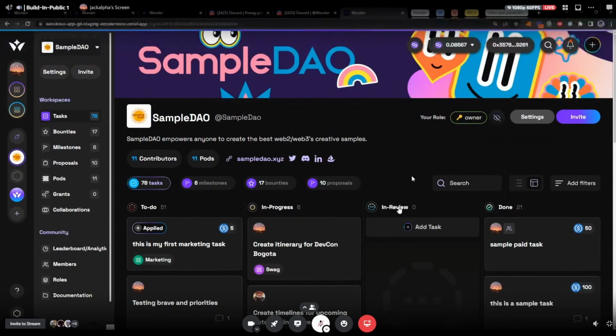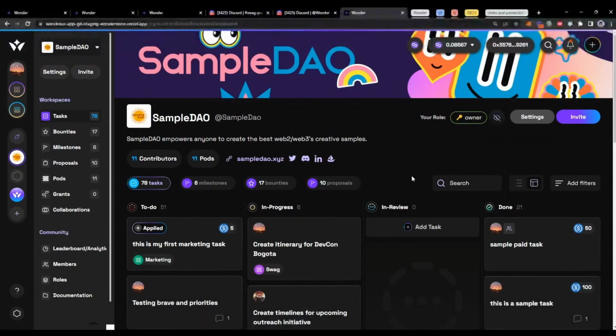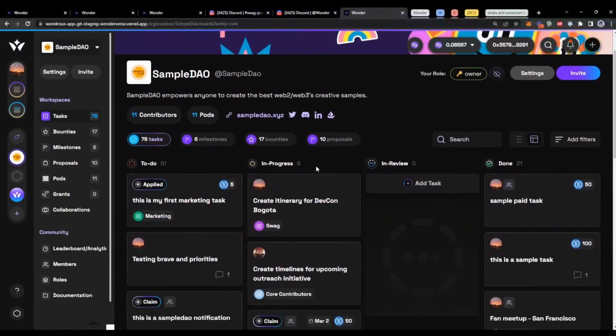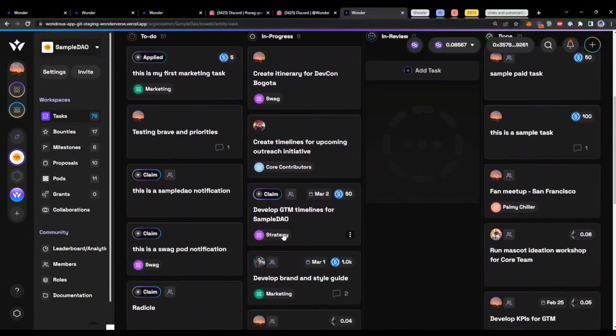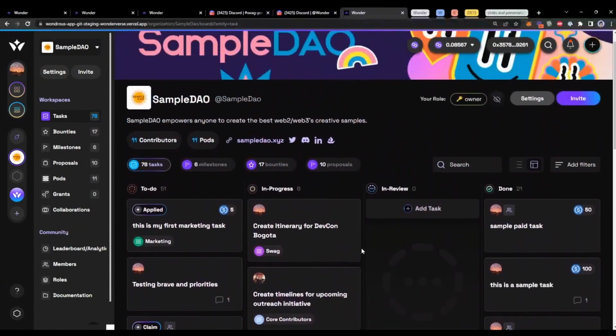Right now I'm showing what a typical workspace looks like. This is for Sample DAO. This is a Kanban board for the organization, so it aggregates all the work that needs to be done across the different pods. You'll see this pod is for Swag Pod, this is for core contributors, this is for strategy, this is for marketing, but this is all for Sample DAO.